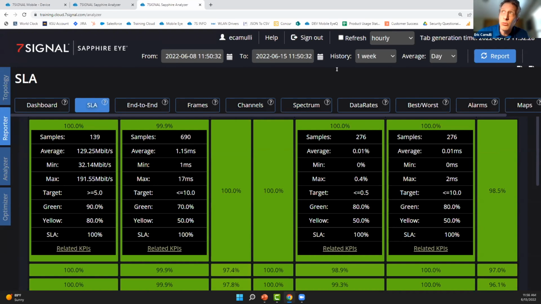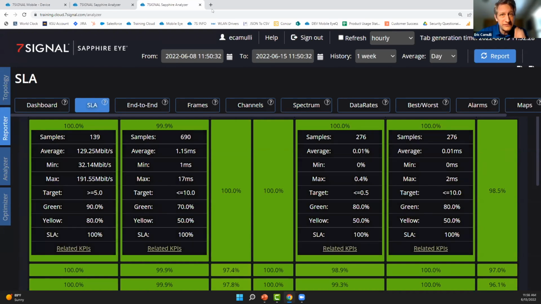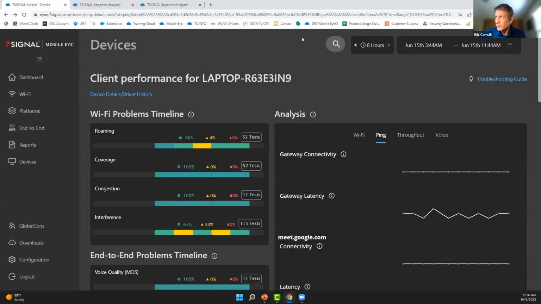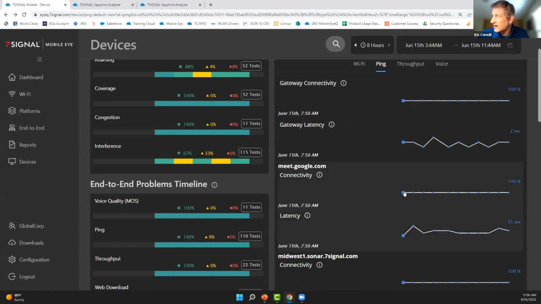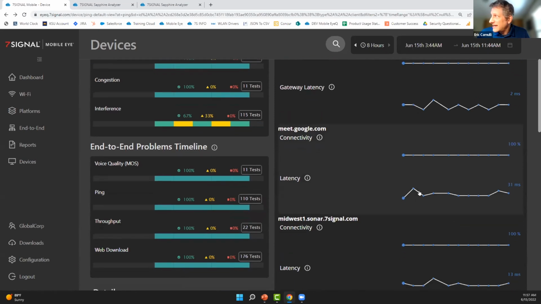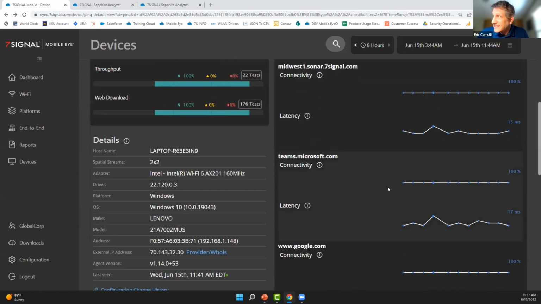Now let's take a look at Mobileye, because from the device's point of view, we get some really rich metrics as well from a Wi-Fi experience standpoint. So let's take a look at that right here. I'm looking at somebody's laptop. And again, I need to confirm that they have good, fast, efficient access to key resources that I have specified for my network. For example, meet.google.com. Are you able to connect all the time like you should? What's the latency? Same thing with Teams.